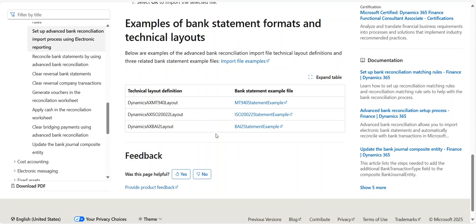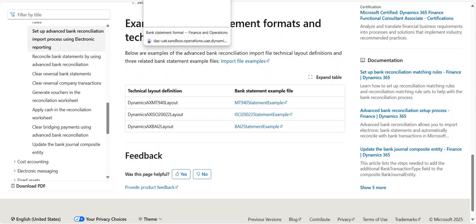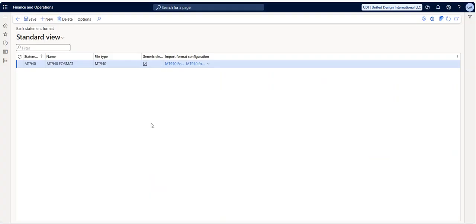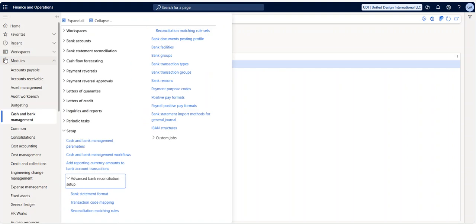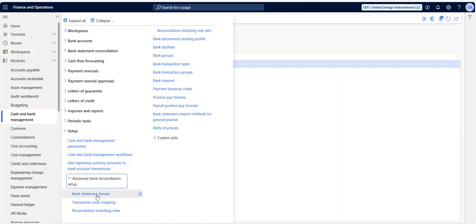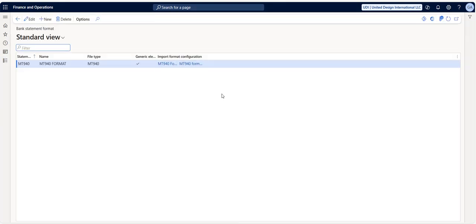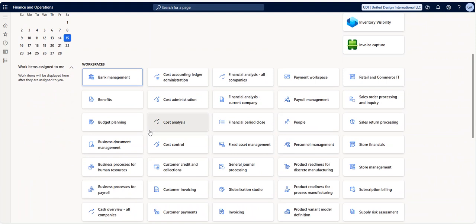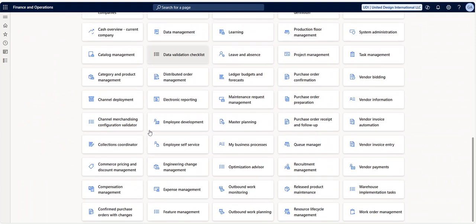Now this file configuration we need to set up in one or two places. First we will go to the bank statement format and define our bank statement format. So this is one. Second, we need to import the design. For that, we will go to the home page, and we have a concept called electronic reporting over here.